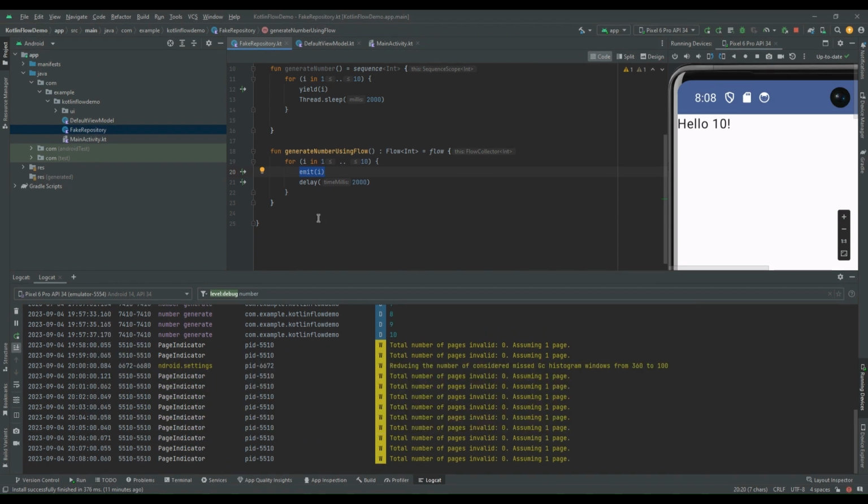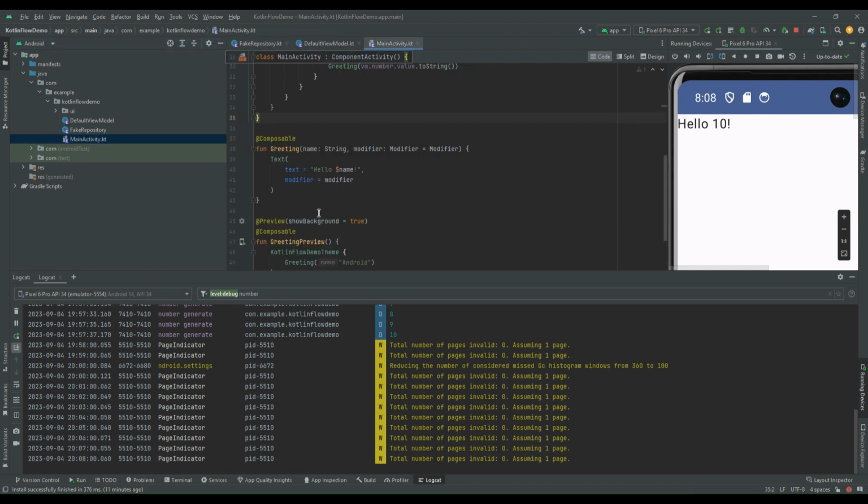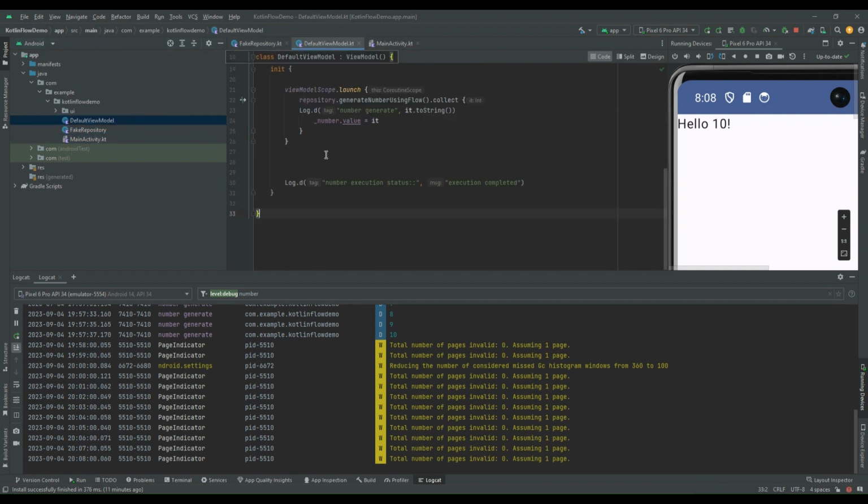With that, we can say that a flow is conceptually a stream of data that can be computed asynchronously. We can generate data from this block and we can collect the data here inside our view model without blocking the main thread. So with that, I will finish this video.